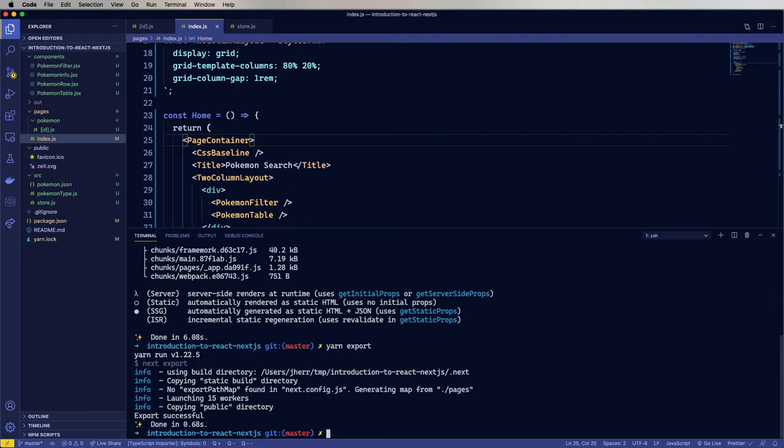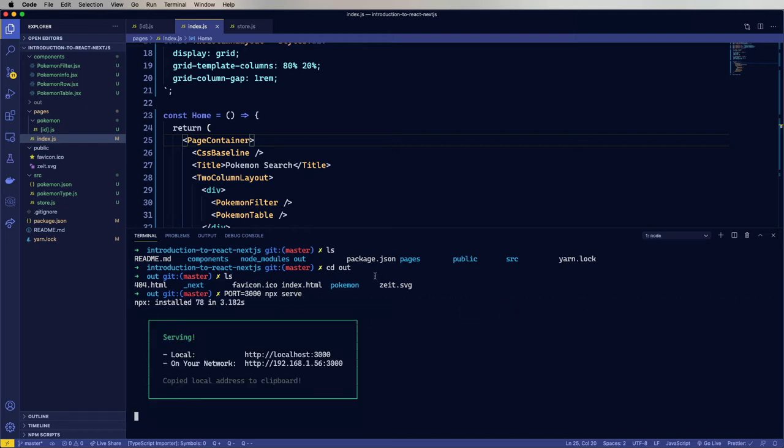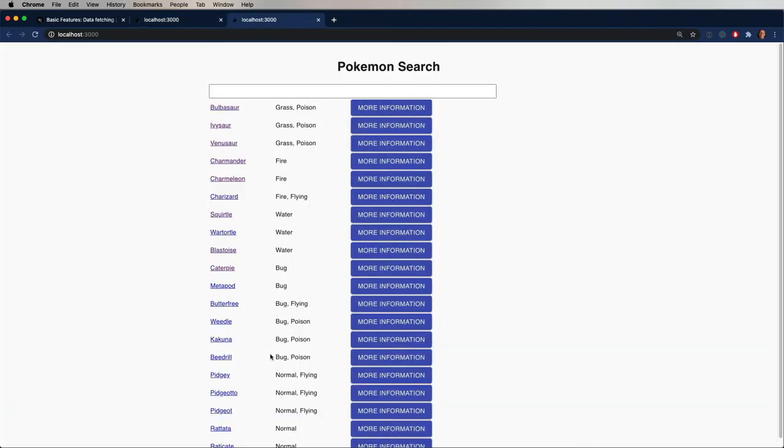Now that's created a directory called out. And from there, we can run a little server. So I'm going to say port equals 3000, and then run npx serve. And that's just a handy little node server that runs in the current directory. Let's click on that, and there we go.